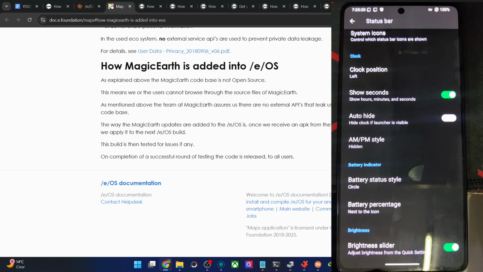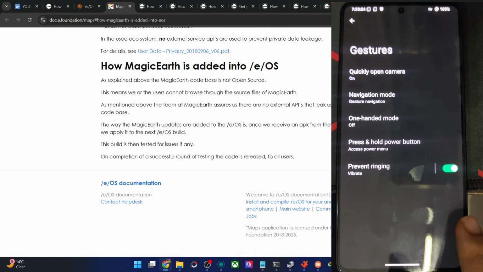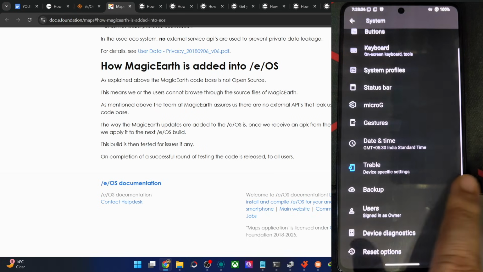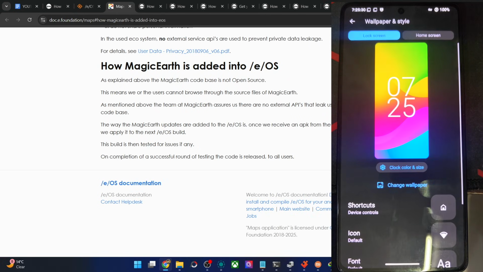Percentage is a must for me next to the icon. Slider is there. Then micro G gestures. All the usual ones are here. Then now let's see the wallpaper and style section.